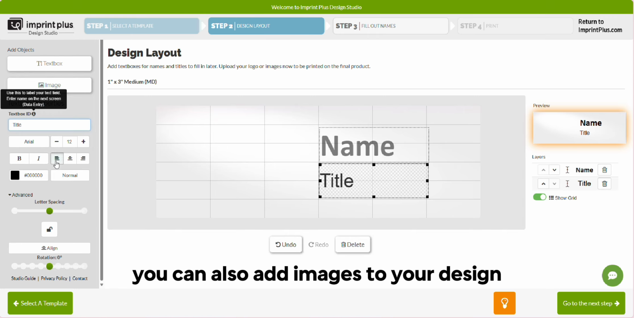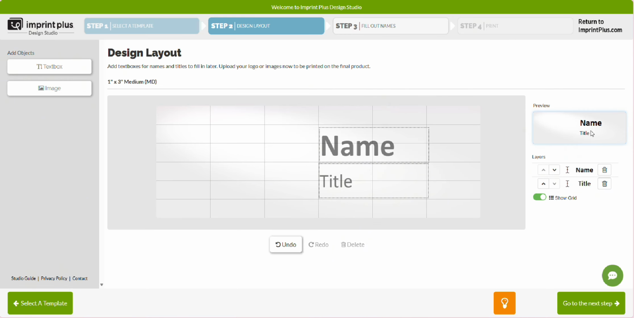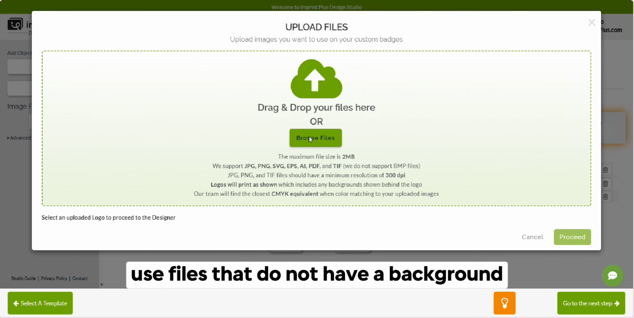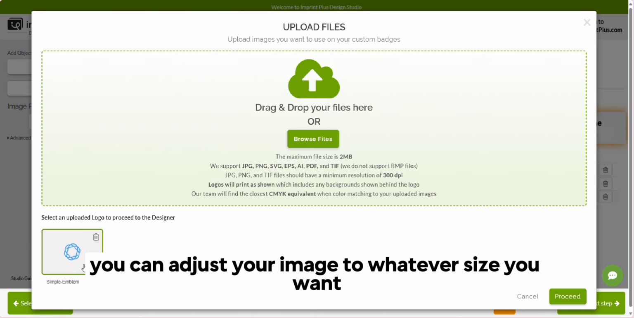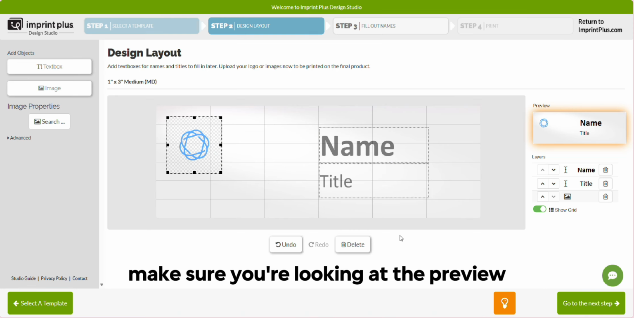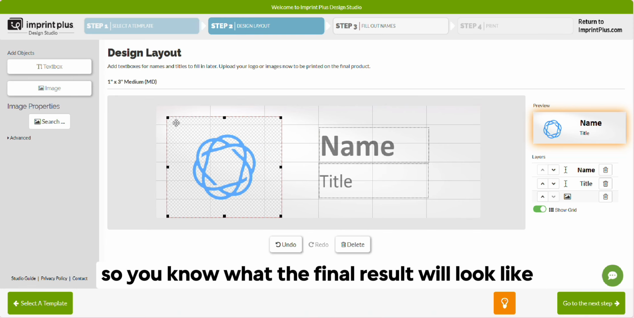You can also add images to your design. When adding images, use files that do not have a background. You can adjust your image to whatever size you want. Make sure you're looking at the preview so you know what the final result will look like.